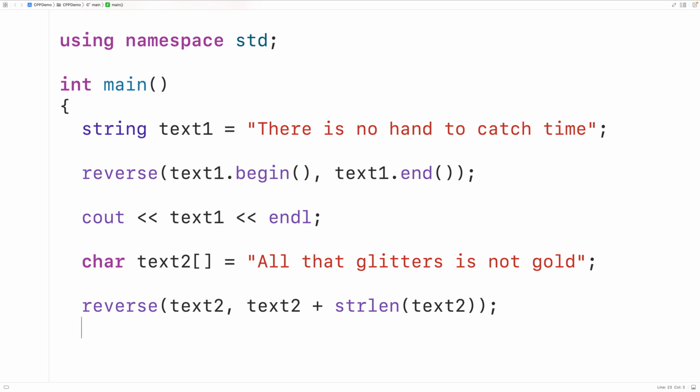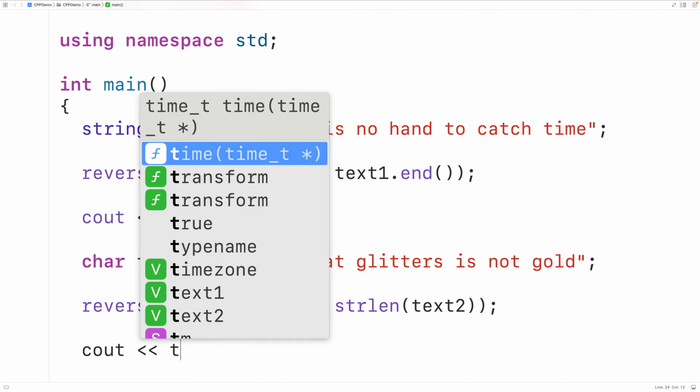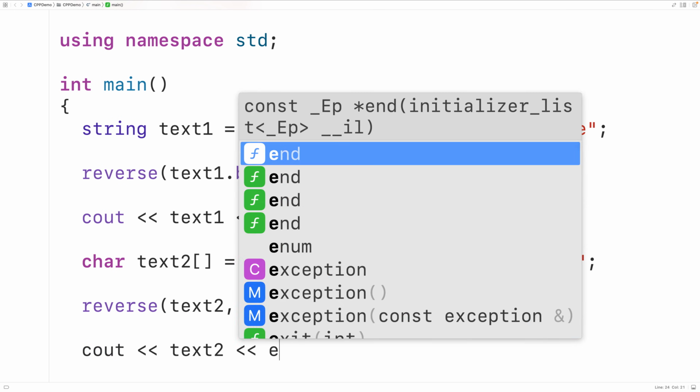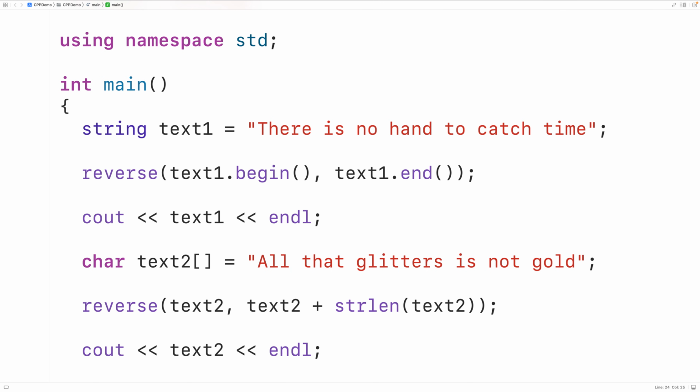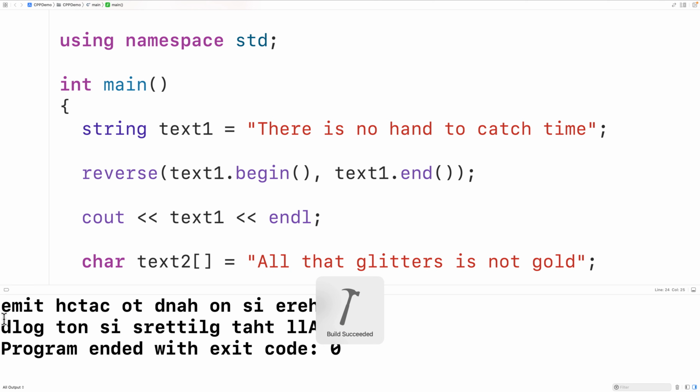So next we'll output text2 followed by an endl. And then if we save, compile, and run the program, we'll get the second string reversed. So this is how we can reverse a string by using the reverse function in C++.